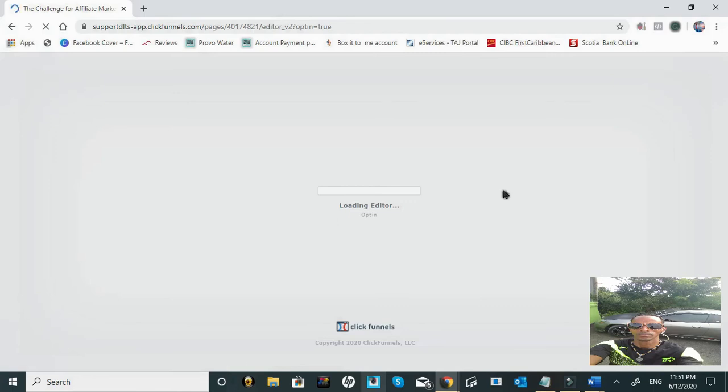So you're going to get the option here to drag and drop and change headlines, change colors and fonts and so forth. You're going to get to do that right here on this page. Come on, let's do this.